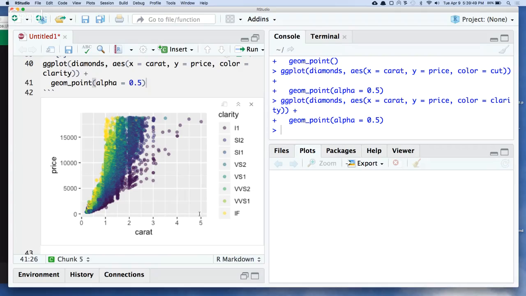Because what I see here is, while I don't offhand know what these clarity measurements mean, this IF metric of clarity, even at really low values of carat, seems to fetch really high prices. Whereas none of the points over at higher values of carat, on this side of the plot, seem to be classified as IF.